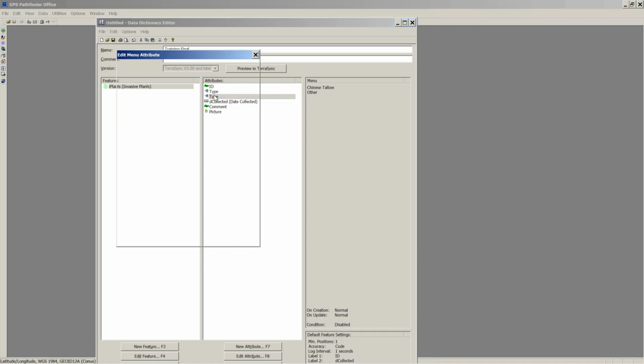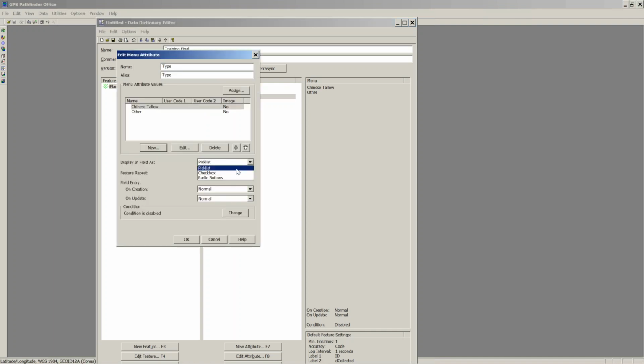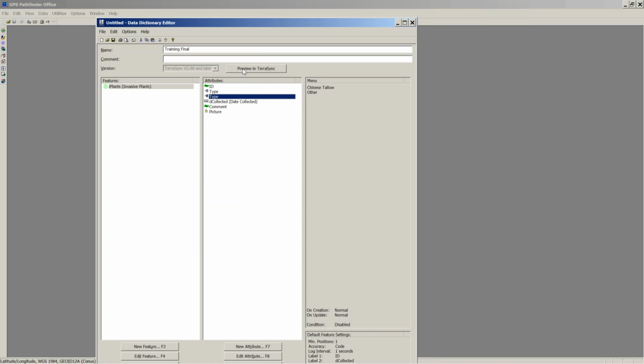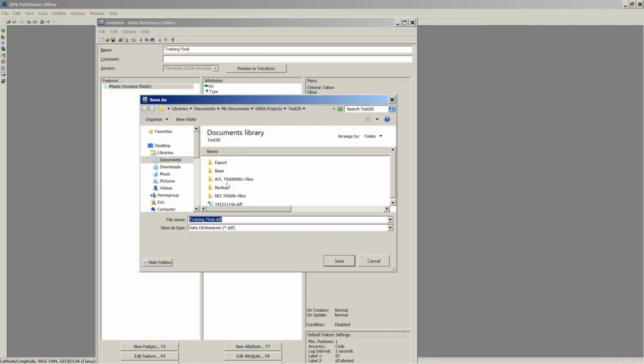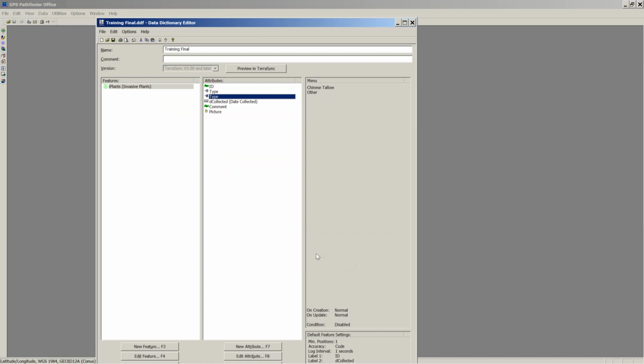The first one is a pick list. The second one I'm going to set to radio buttons just to show you how it's easier to use. So I'm going to save this out. I'm going to put it in this folder here, and I'm going to hit preview.